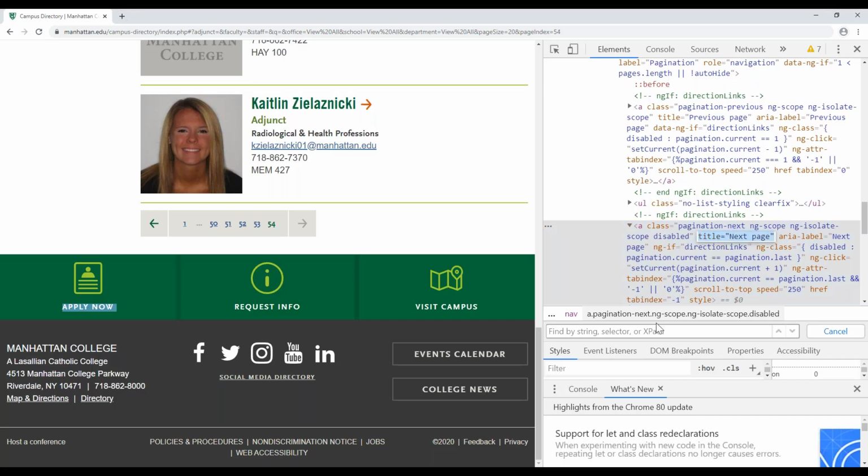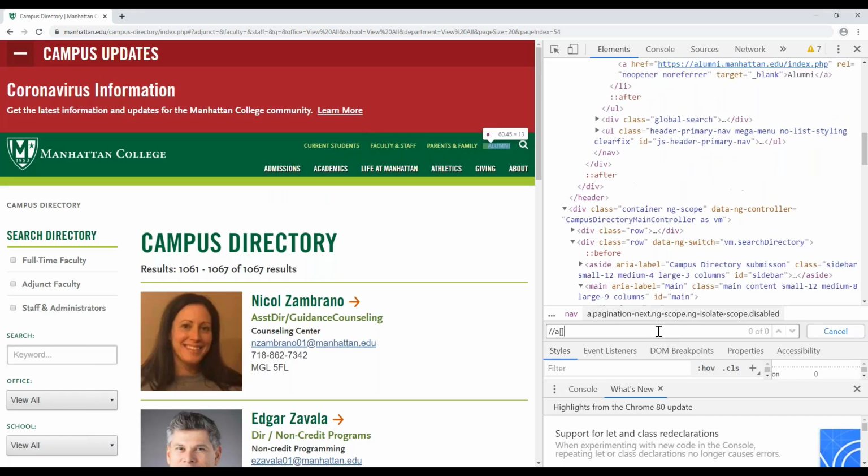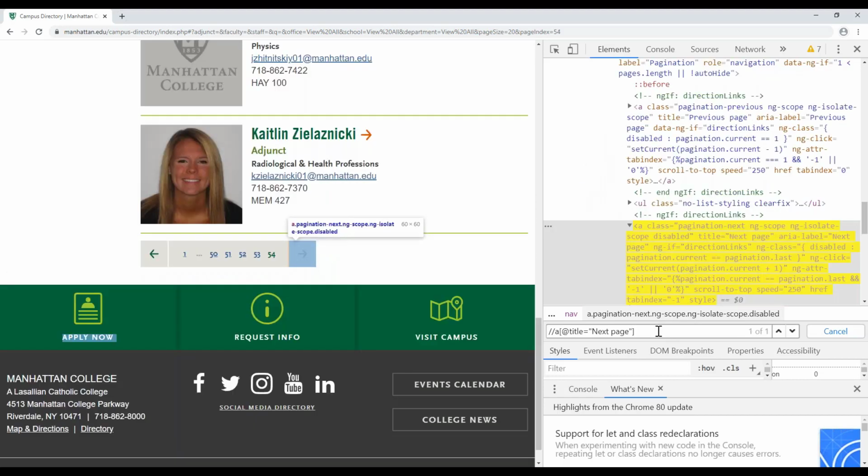do not select. So let's write search for A. It has the attribute of class of title equals next page. And we want it to not contain. So we're going to say not contain. And that was a class that says disabled.